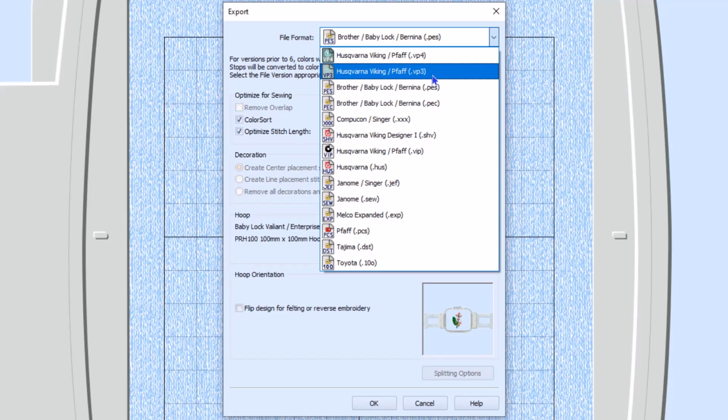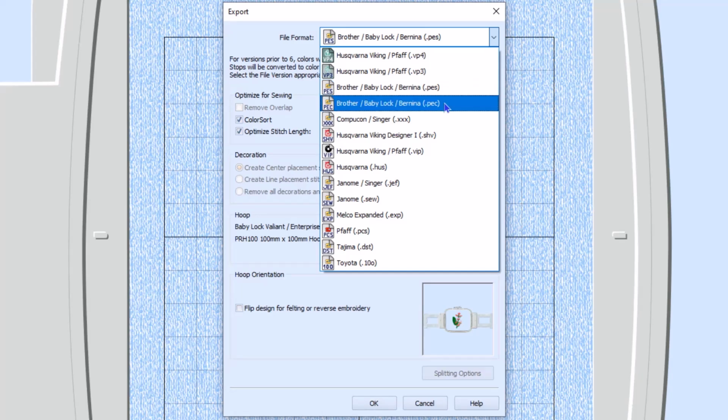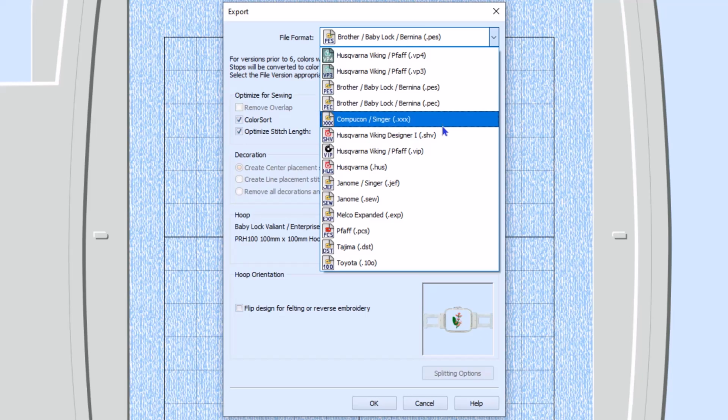Here's a Viking VP3 stitch file. If you're in doubt as to if your machine can stitch this out, then use the VP3, unless you specifically know that it will stitch out a VP4. But if you have a Baby Lock machine, then you need to use a PES. The older Baby Lock format is a PEC, and so forth, all the way down the line.